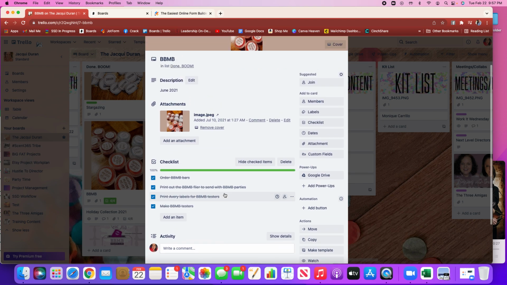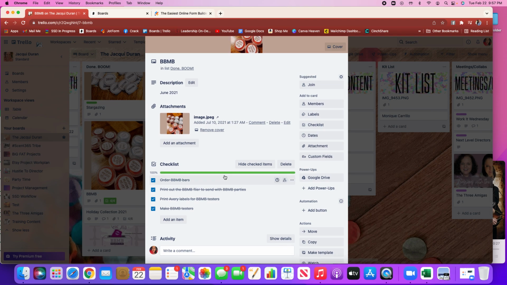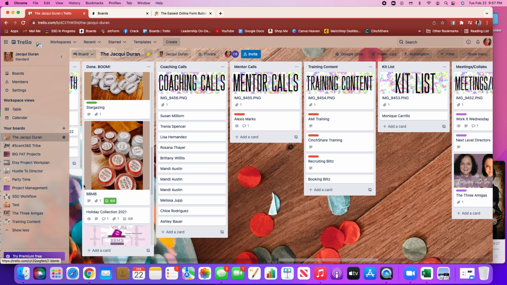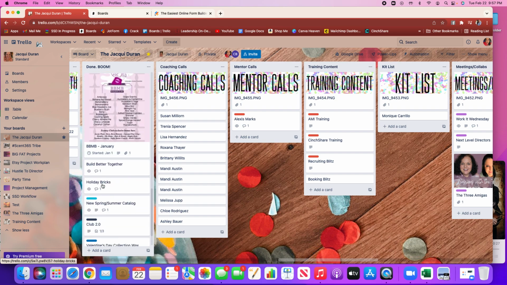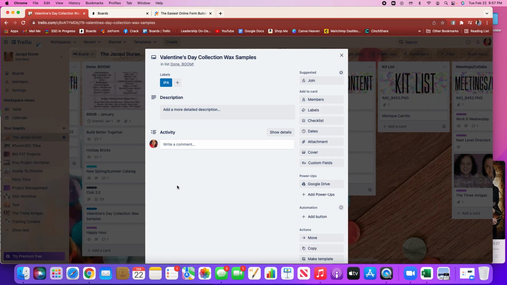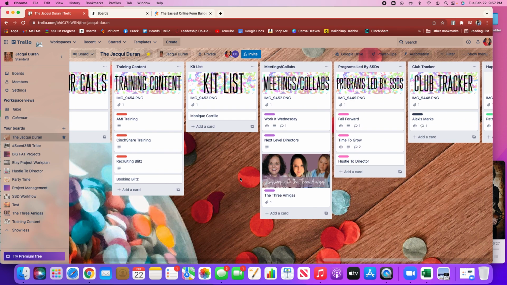Looking back, I probably should have gone ahead and saved my labels in here. But remember, like I said, I wasn't using it as much as I am now. So give me some grace. But do you see how easy that is to look back and see? So what did I do for the last Bring Back My Bar, right? What did I do when it was the Valentine's Day wax collection? Which I didn't complete, but I should have put again a picture of it in there. Coaching calls, mentor calls, training content.